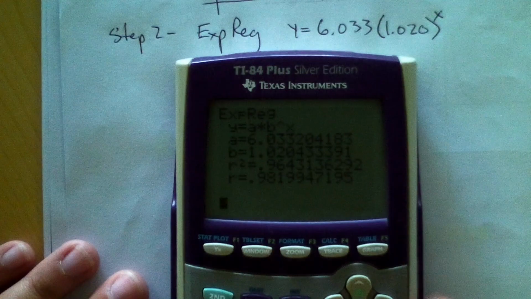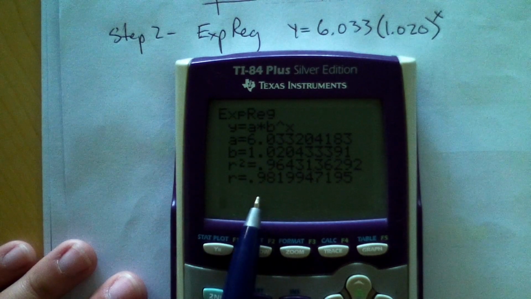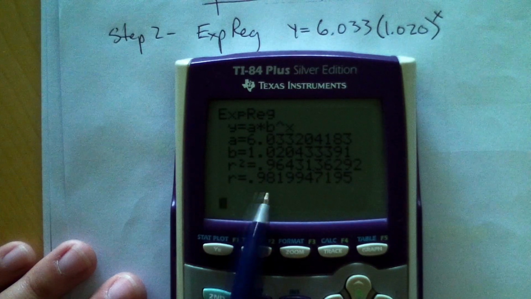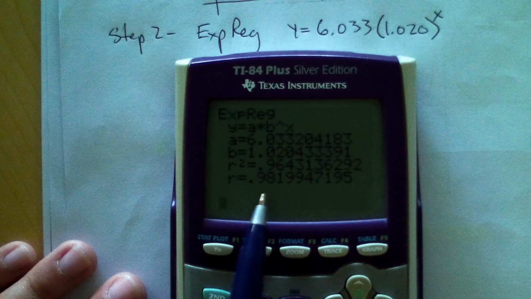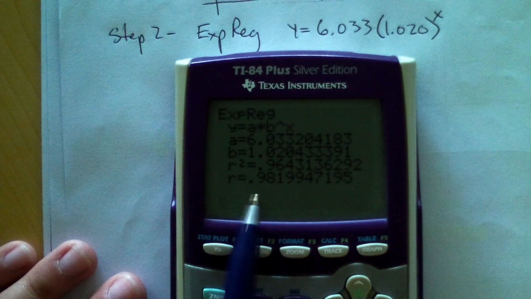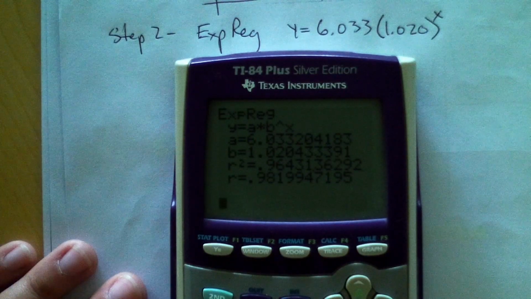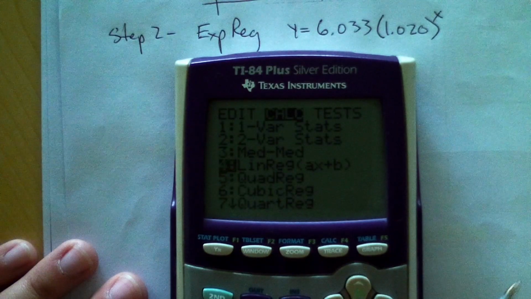For the third step, it wants us to use that exponential regression model we just did to compute a spreadsheet like this, where we figure out our residuals and so on, and then plot a residual plot. What I would do is just use my calculator to do this.